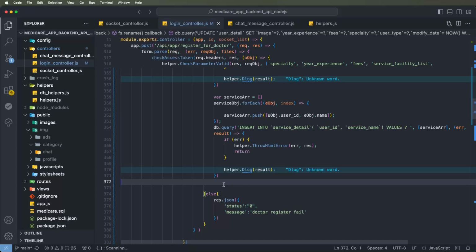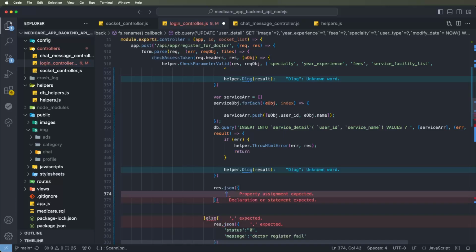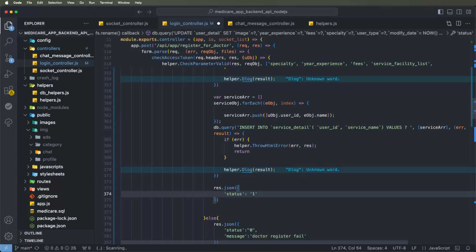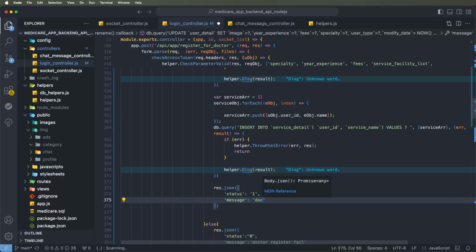We need to set it here, and then after that call registration dot, and pass the response status. I need to set it to one, and the message: doctor registration register successful.